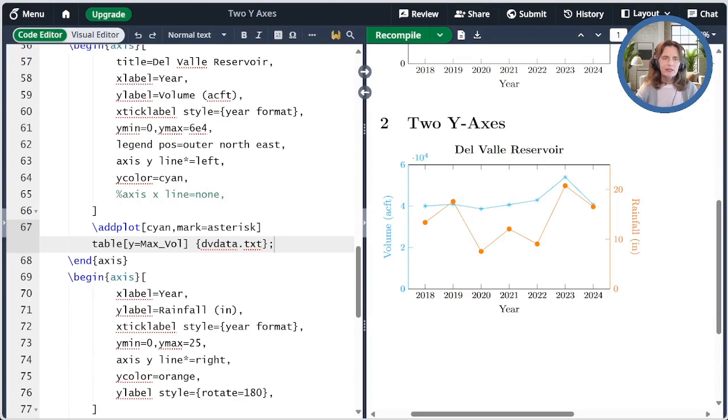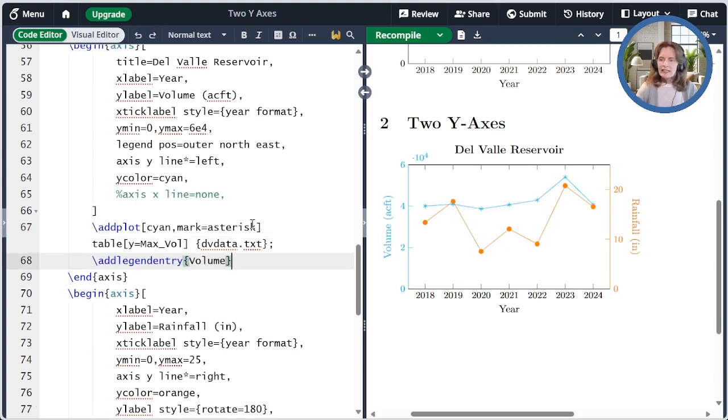In prior videos, I've specified legend entries using legend entries as an axis option. In this case, I'm going to use a different command. That is, add legend entry with the name of what I want in the legend, that is volume. So when I compile that, I get volume over in the legend. I also want to stress that this add legend entry command is not followed by a semicolon. It's a little bit different than the add plot command.